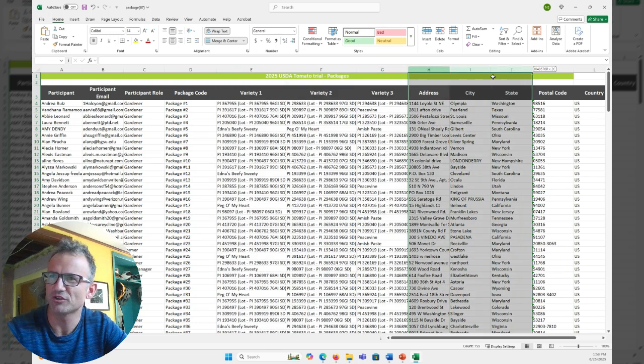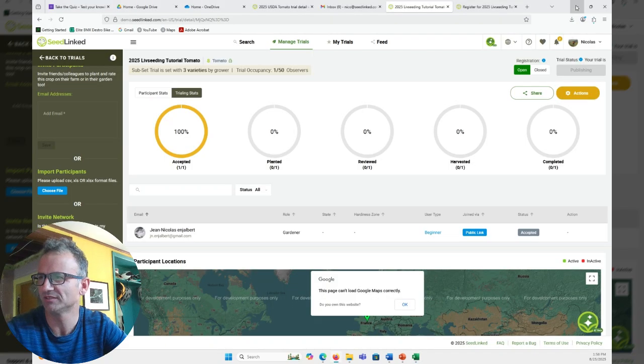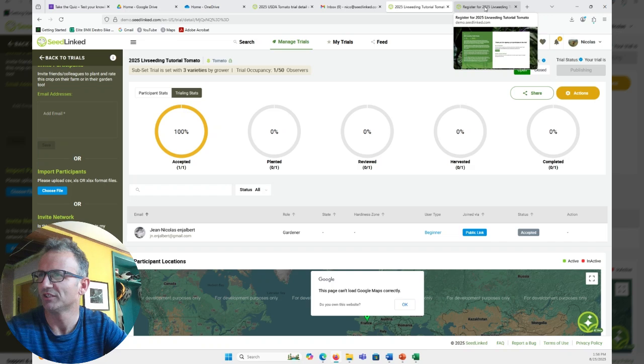You can use the address here to print the shipping label. And so with all that you can pack. So now you pack the seed, ship the seed, and okay, the seed is on the way.